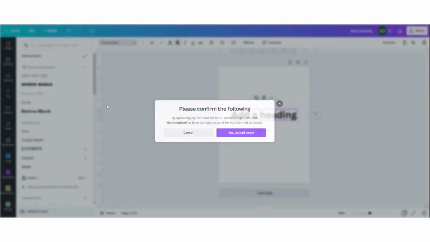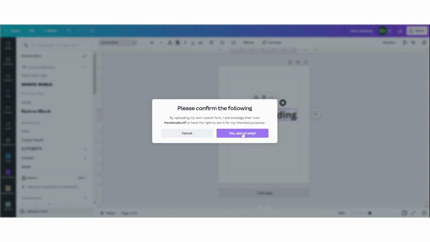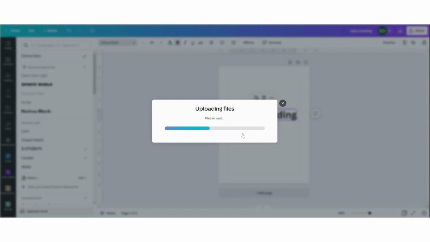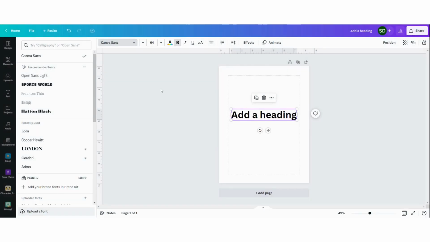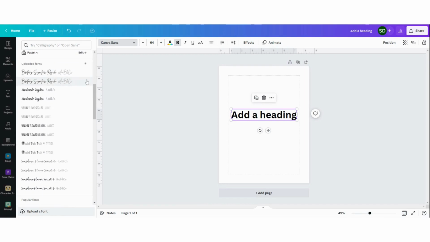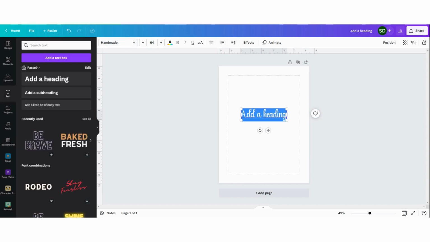So I'm going to select the handmade font and I'm going to confirm that I have the commercial license to use it. So I'm going to upload it. Just wait a minute. And then you can see here with uploaded fonts that the handmade regular is in your list of fonts. So now I can start using it. I can start changing it. And that's how you do it.